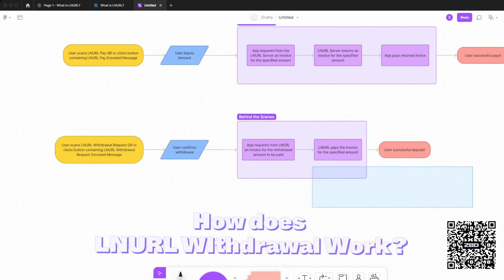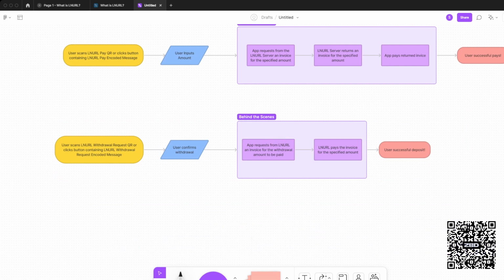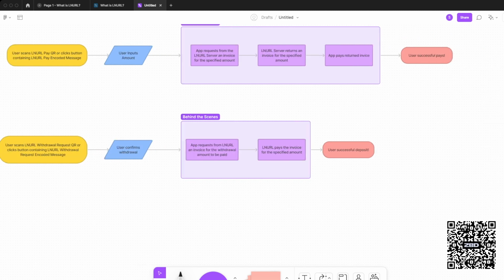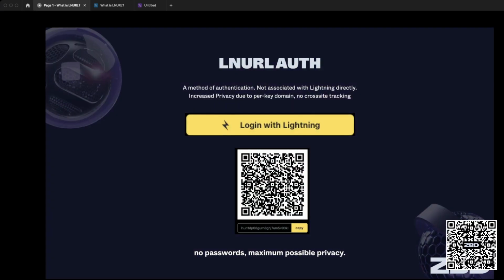So here's the diagram. The user scans the LNURL withdrawal request, or clicks the button containing the LNURL withdrawal request encoded message. They click confirm withdrawal, and then behind the scenes, the app requests from an LNURL server an invoice for the withdrawal amount to be paid. The LNURL server then pays the invoice for the specified amount, and then the user successfully deposits their funds or transfers them from one platform to another application. So that's straightforward.